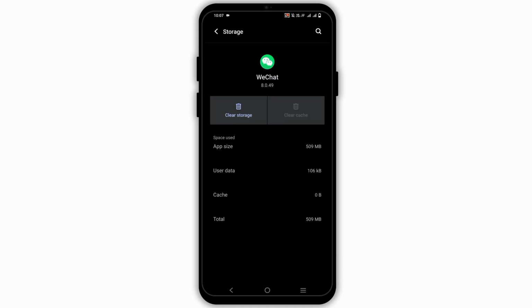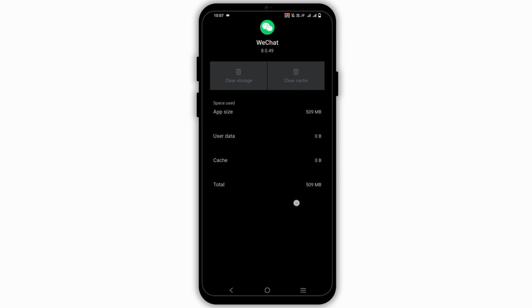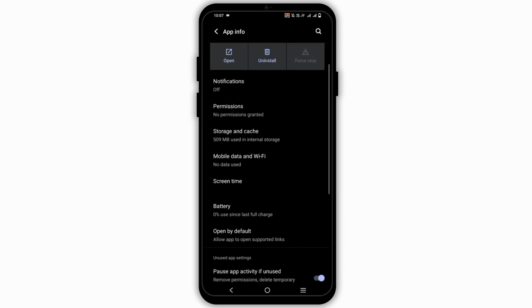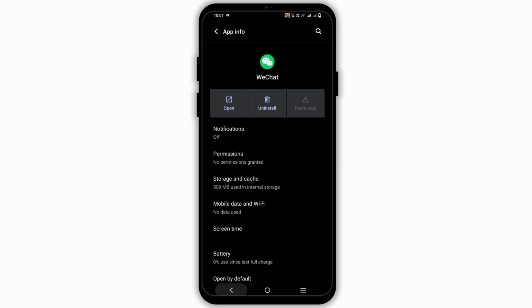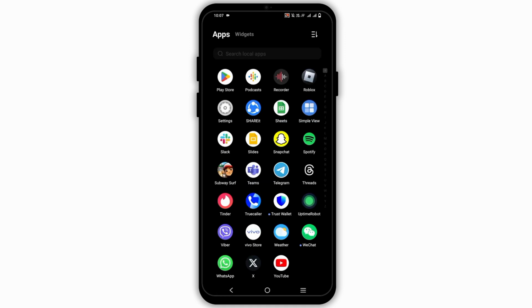Now go back to the previous page, click on Storage and Cache, and clear the cache and clear the data. Remember, clearing data will delete all of your values, so you'll have to log in again. And there you go. This should probably fix the issue.